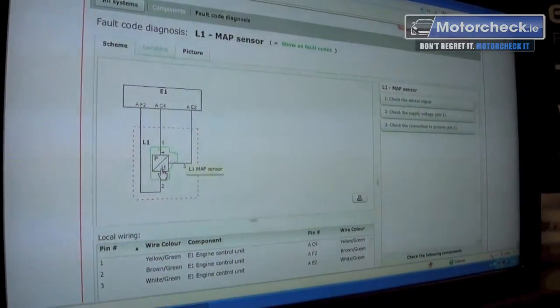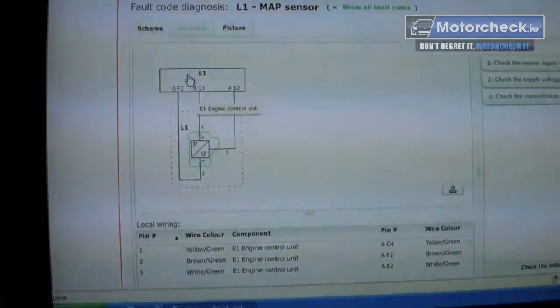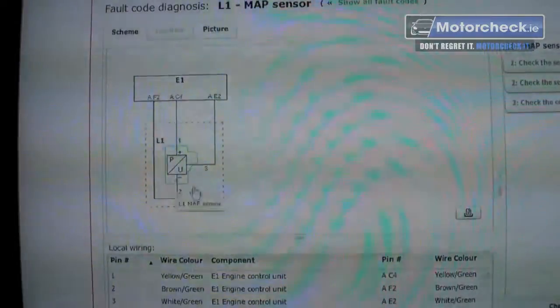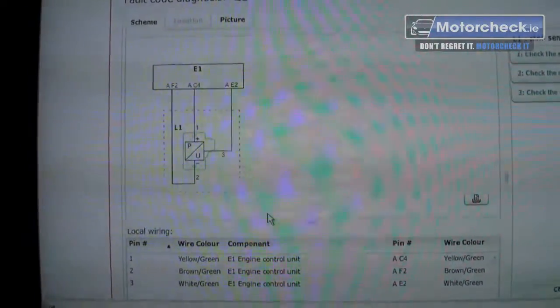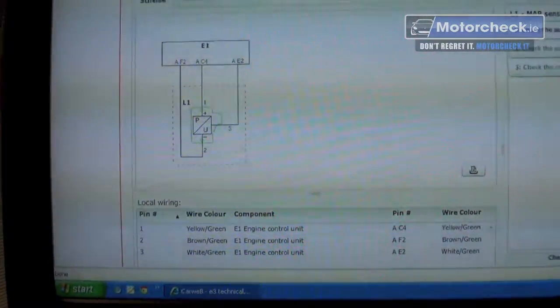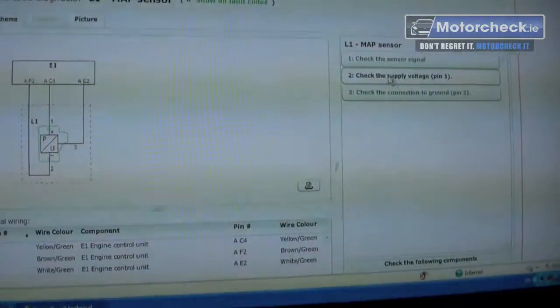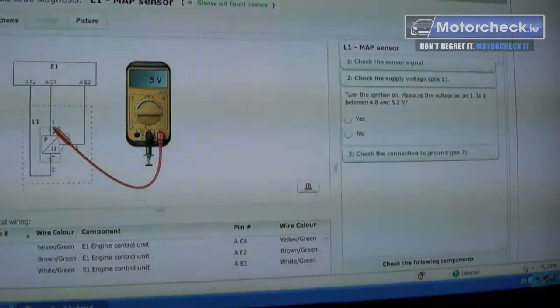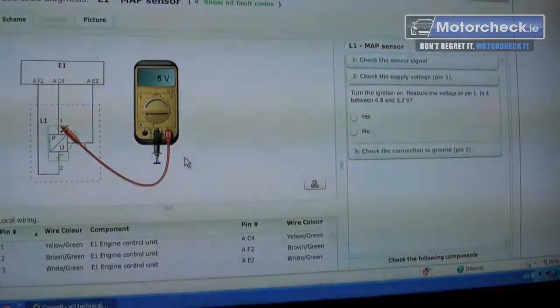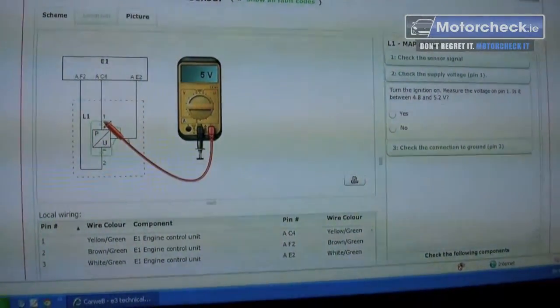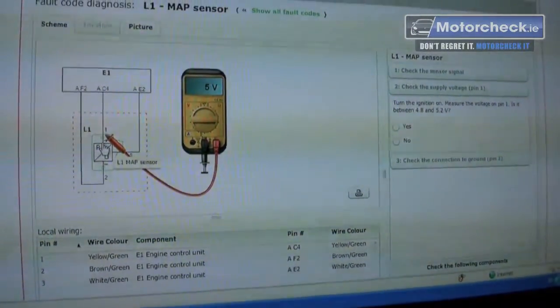And you have a little diagram here that shows your MAP sensor and the engine control unit, a basic wiring diagram to show what's what. What's important, on this side here, we have check sensor signal, check the supply on the pin. At this point a little multimeter comes up in the diagram, and not only does it tell you where to put the pins, it also shows you where to put the pins.